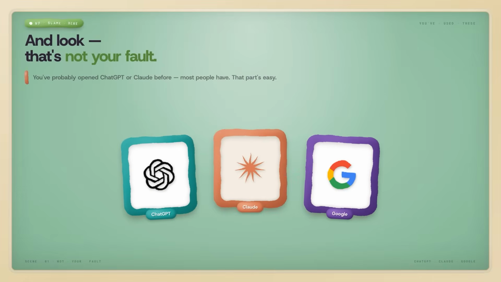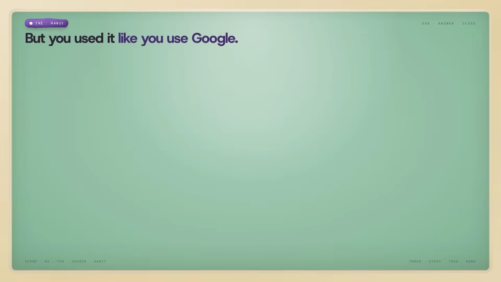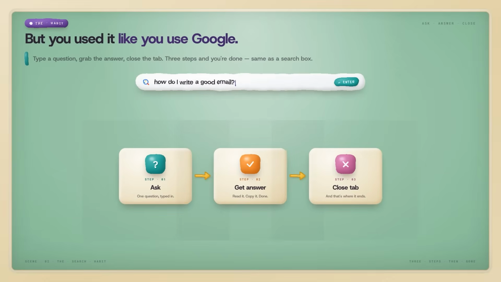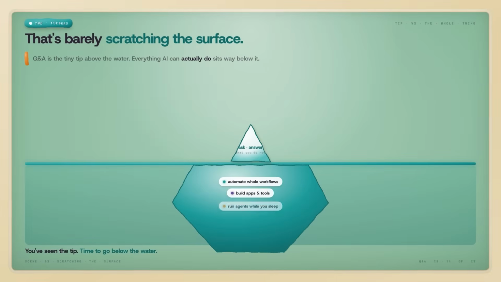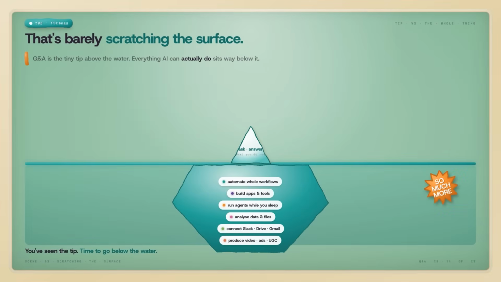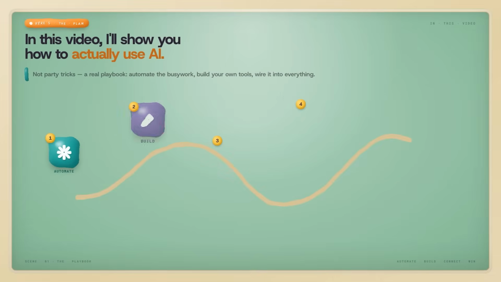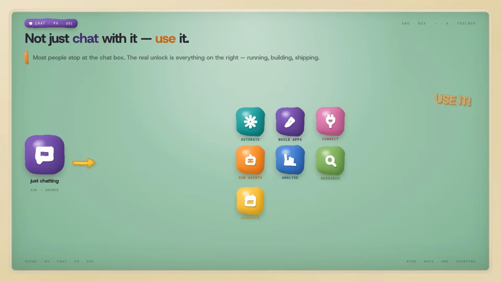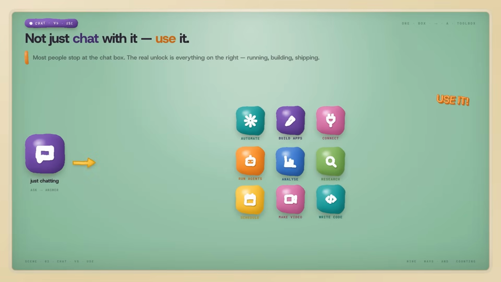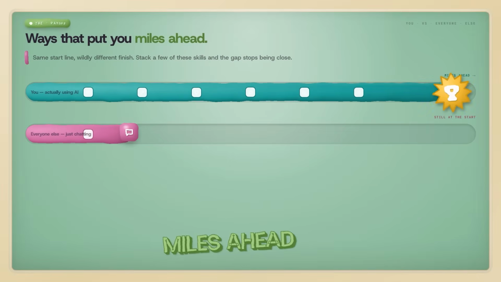You've probably used ChatGPT or Claude before, but you've used it the way that you use Google. You ask it a question, you get an answer, and then what do you do? You just close the tab completely. And that's barely scratching the surface for what AI can actually do. So today in this video, I'm going to show you how to actually use the AI, not just to chat with it, but to use it in a way that puts you miles ahead of everyone else.